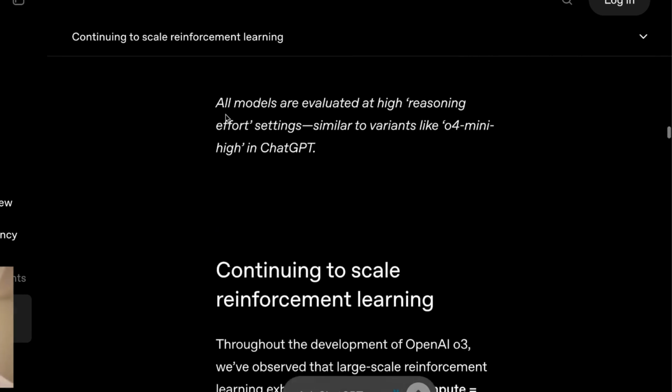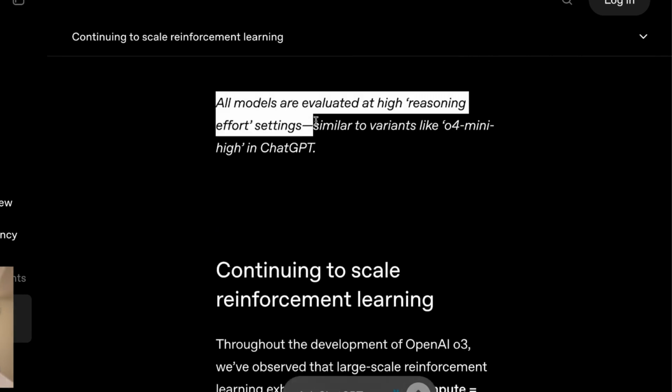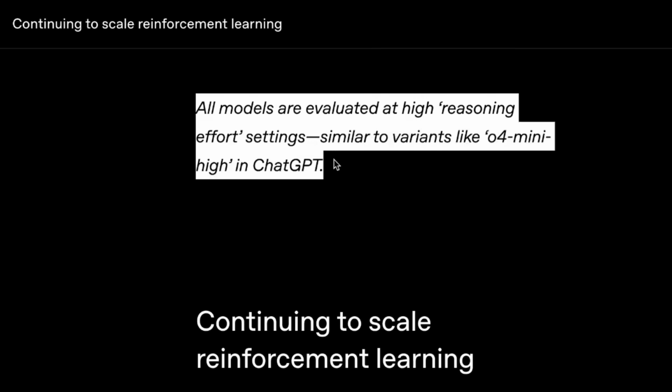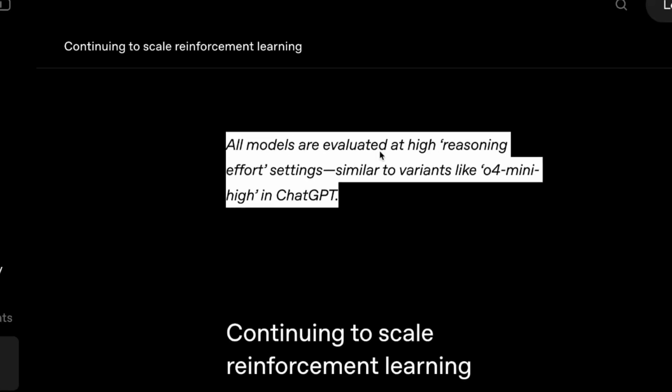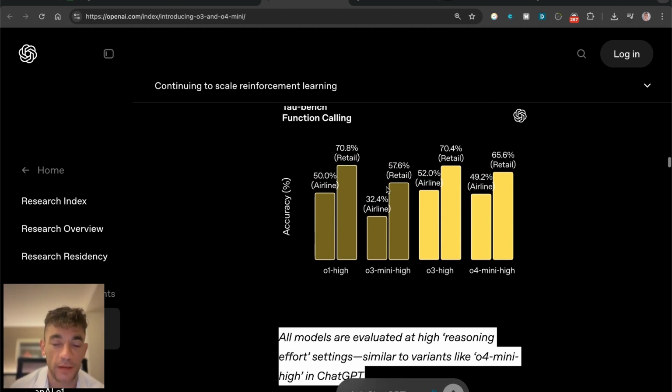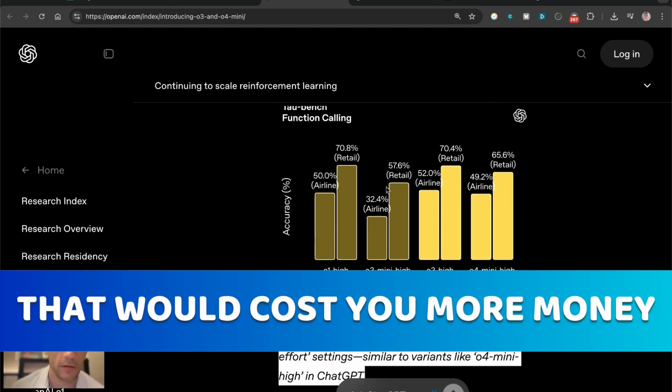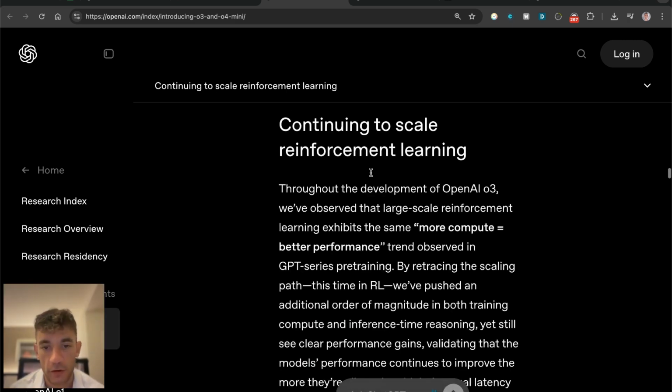One thing to bear in mind here is these are all evaluated at high reasoning effort settings, which of course would cost more money to run, right? So if you're using the high reasoning effort settings on your API, that would cost you more money. So these are where the benchmarks are. So just bear that in mind as well. If you tune it down a little bit, then you probably won't get as good results.